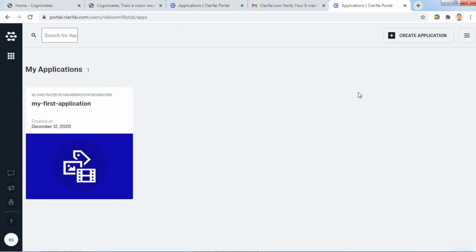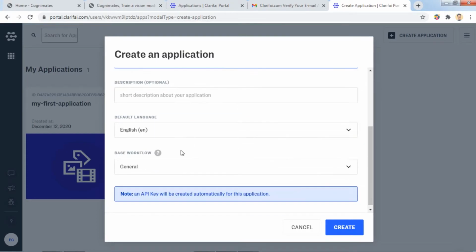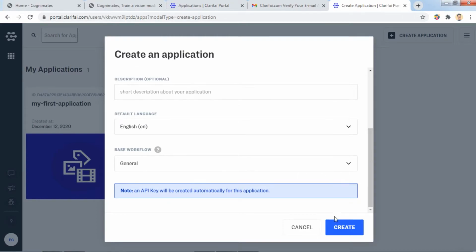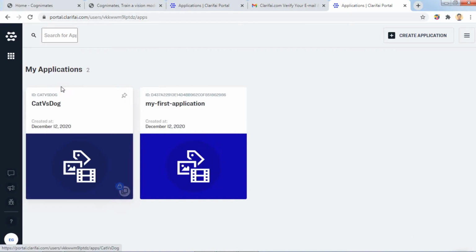Now we need to create an application. To do that, just click this plus icon shown in the top right corner. Put your app ID here. I'm just going to say cat vs dog. These two fields are optional. Then the default language will be English and the base workflow will be general. Okay, now just click this Create button. Our application is just created. Let's click on the application name to see the application details.